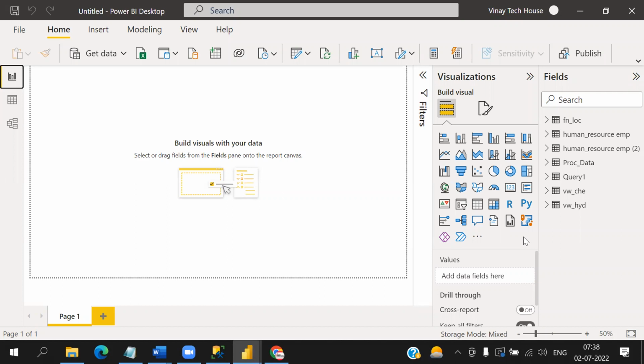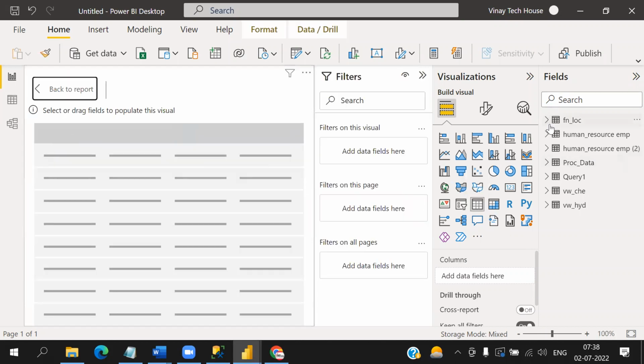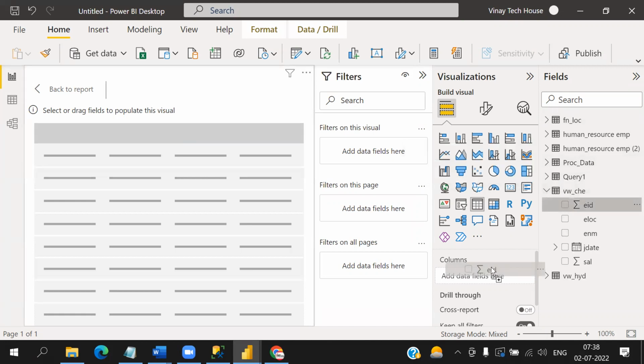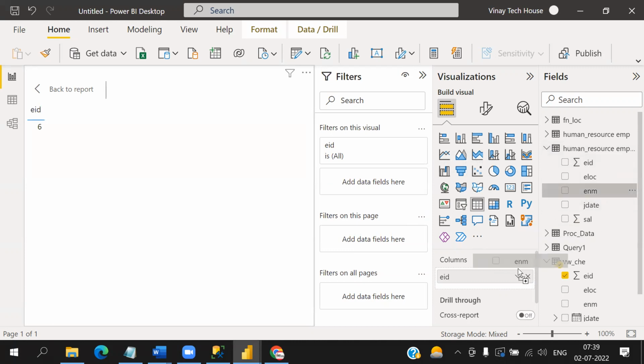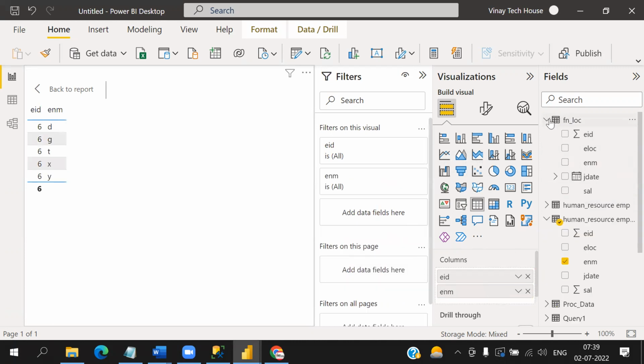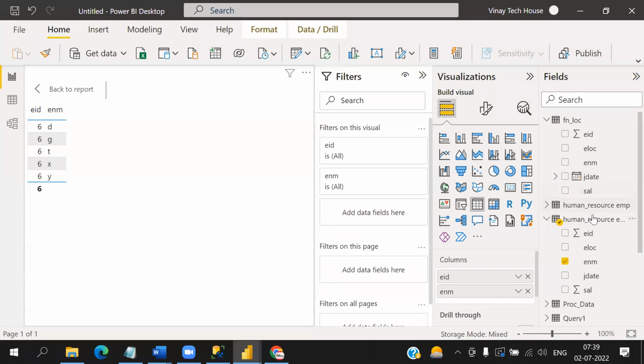First I will tell you the problem, and then decide. This is a table. You are using from this Chennai one employee ID column, from this employee name column, from function join date column, something like this you are using. You can use it. I take one more.